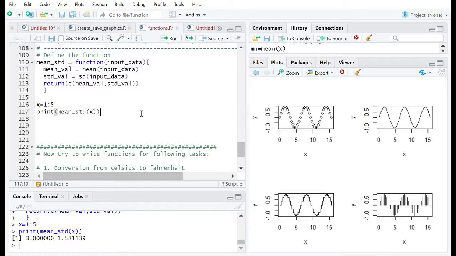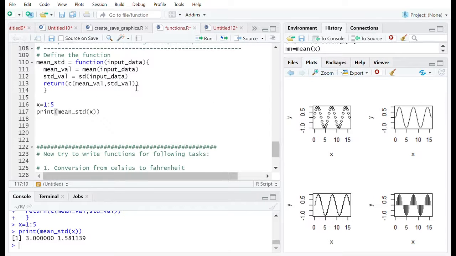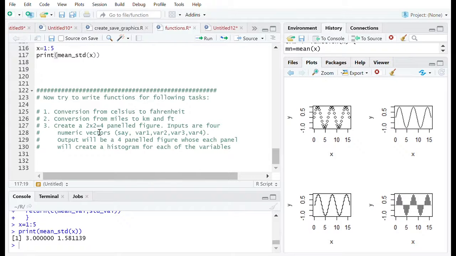Okay, now it's your job. So I have done 5 examples. Now it's your turn. Here are 3 problems you can try. Okay, first one, conversion from Celsius to Fahrenheit. That is very easy. I did the opposite. Now conversion from miles to kilometer and feet. So basically in this situation you have one input but you have 2 outputs. So the last situation, like the example 5.